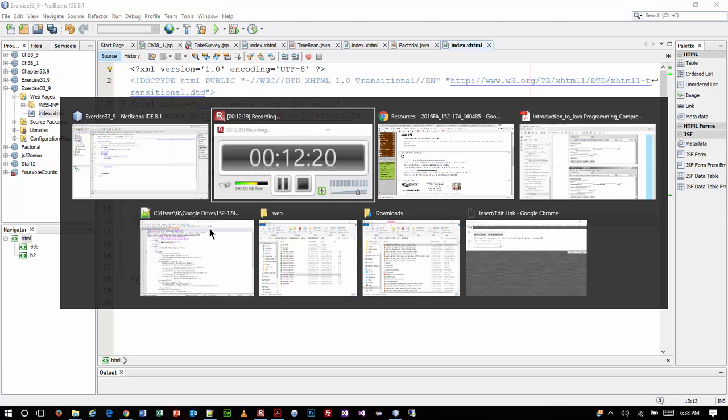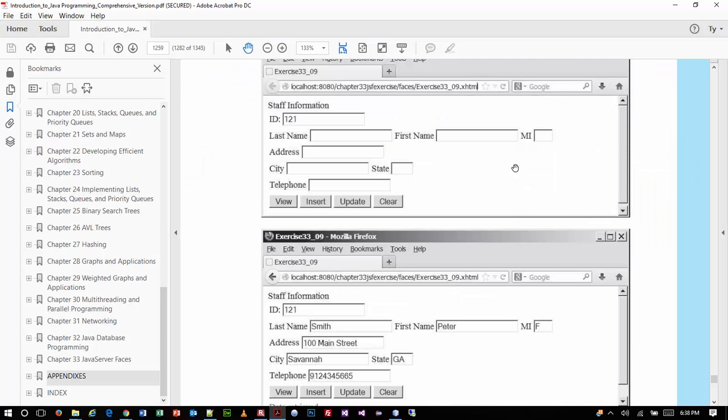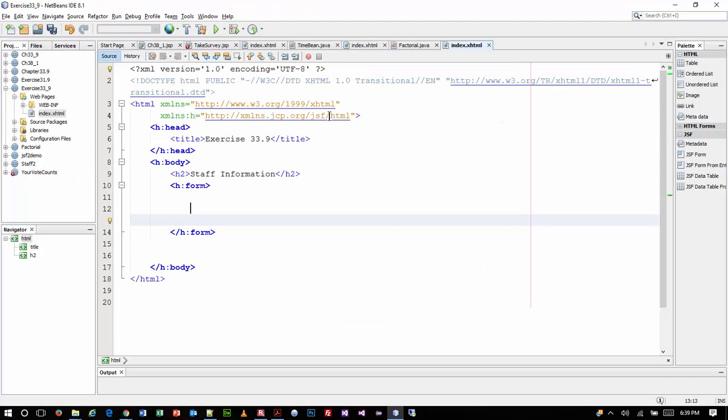All right, so looking again at this HTML output, I've created the staff information already. Now we're going to create a panel grid with 2 columns. And that's how we're going to proceed. For each row, we're going to do a panel grid. Each one's going to have a column, a label, and an input box. All right, so let's create the first one.